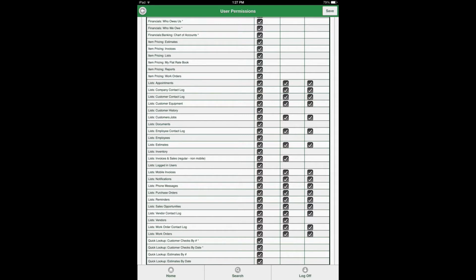Lists, Customer Contact Log. Selecting this permission grants a user access to the customer contact log feature. Navigation: This feature has no direct navigation, as the customer contact log can be accessed from several different forms and features in Aptora Mobile II.